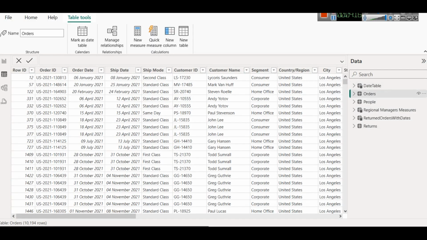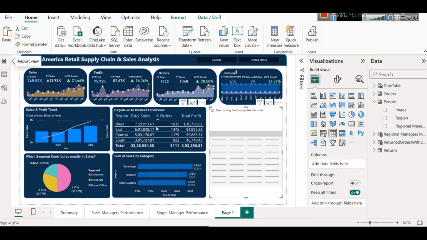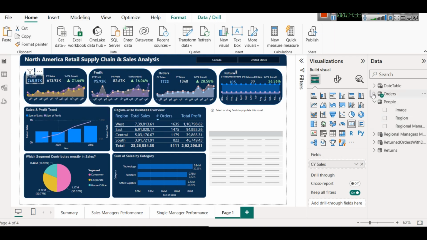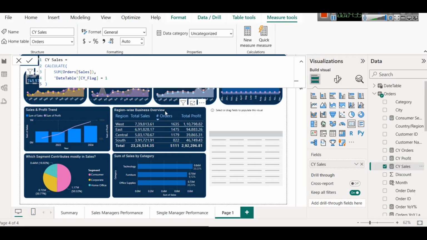Now coming back to our chart that we just created, I just copied whatever we did in the first part. So we created a sales KPI card, profit KPI card, orders KPI card. The CY sales is current year sales. The current year sales is calculate sum of order sales, where the year is current year basically, with the help of the calculate function.